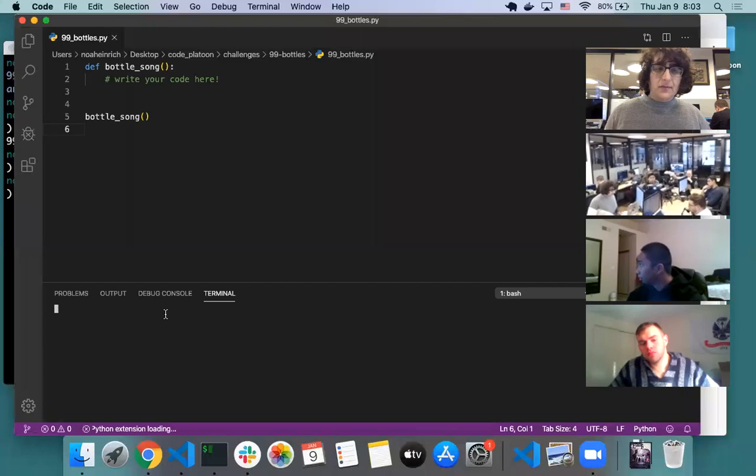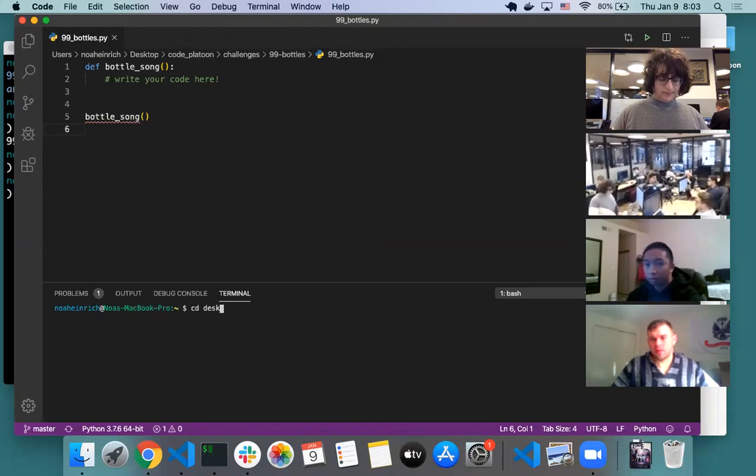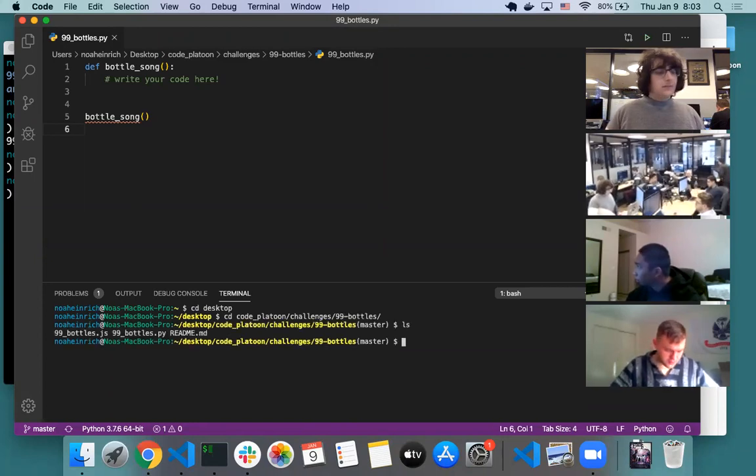All right, so how did people find this one compared to doing it in JavaScript? Yeah, easier? Some of that could be because you've done it before, of course, so the logic is all there. It's just translating to a new language, right? Yep, so let's just go over it real quick.